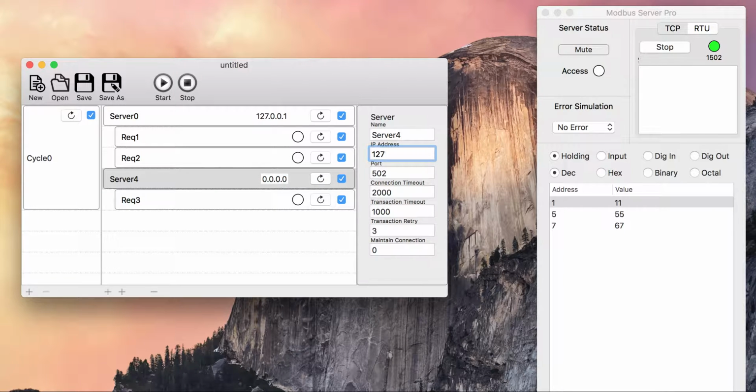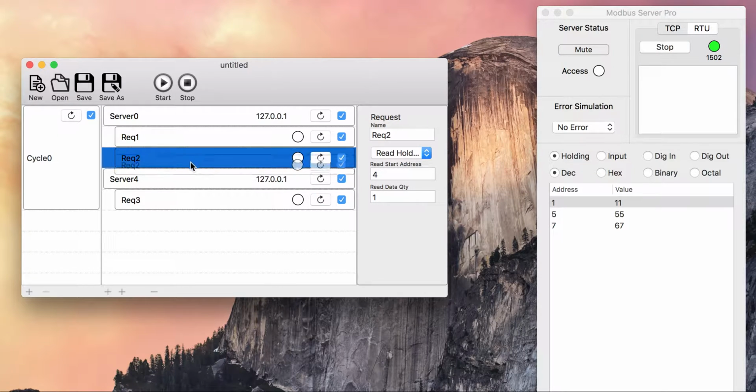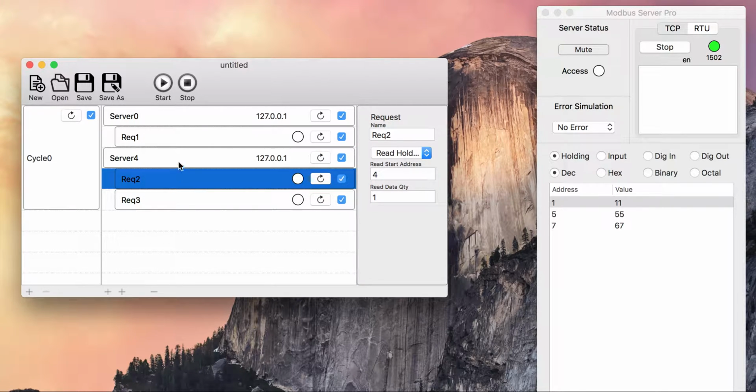I'll point that to the same server as the other one, except I'm not going to do the maintain connection, so we can actually see a difference between the two. And you can see that request 3 is now assigned to that server because of the point in time at which I clicked it. And to take a request and assign it to another server, you simply drag it. So take the request, drag it here, and now that request is assigned to this second server, server 4.